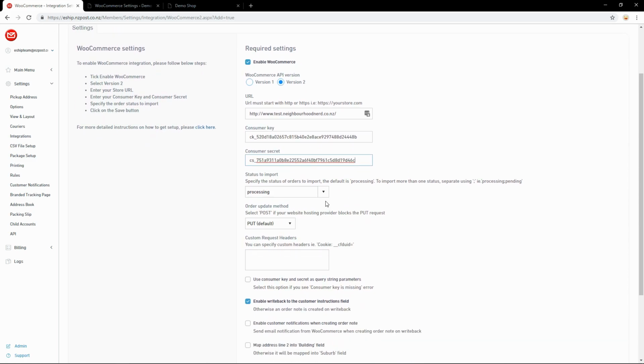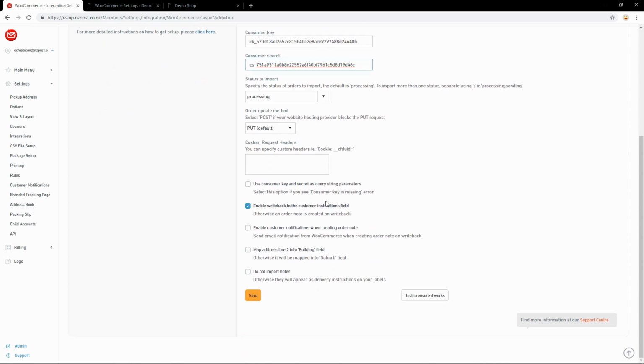I can also specify which status an order must be at before eShip can import it. The processing status is ideal in this case. It's the status that is applied in WooCommerce when an order has been paid for, so I'm going to leave it as default. I can also leave all the other options as default. Okay, now WooCommerce is integrated. What's next? There are a couple of options we'll need to choose from.